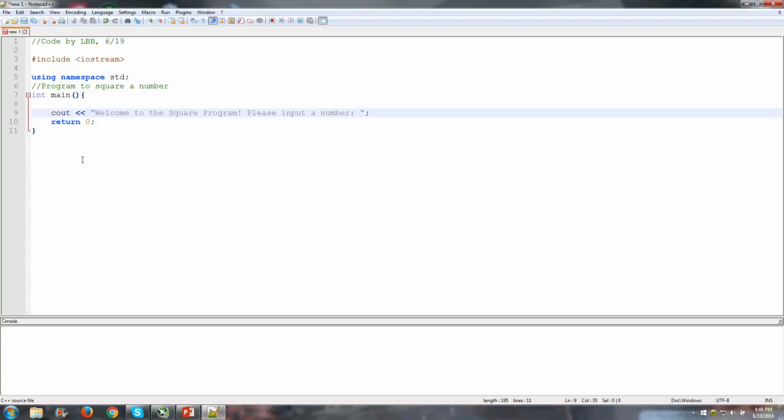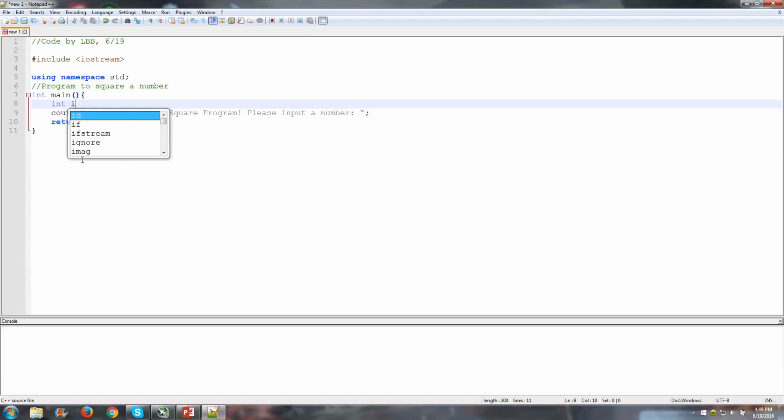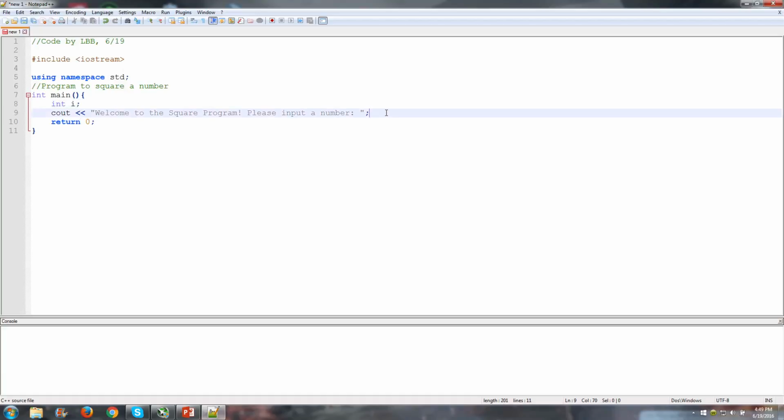Okay. So now we're prompting the user to input a number, right? So in order to do that, we have to have an integer variable for cin to put that information into. So let's create an int I. Actually, we'll say int input. That could be confusing. We'll just call it I. Int I. You can name it whatever you want, as long as it doesn't have spaces in it.